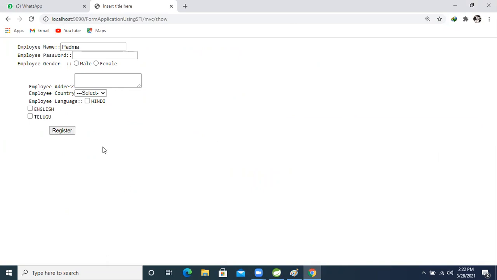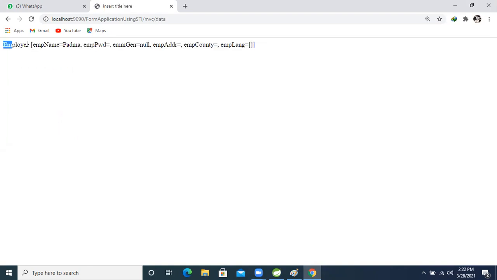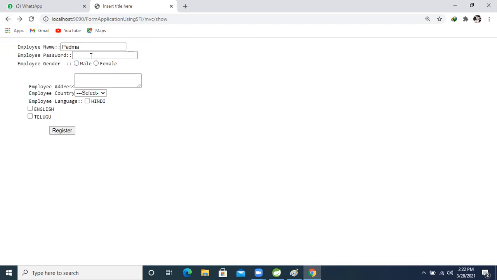But here, if we are not putting any data, see, still we can see the default value, Padma came, right? Employee is nothing, employee gender is null, employee address is there. But if we give this form to the end user, think about it: the end user can put wrong data, and that is very bad, right?